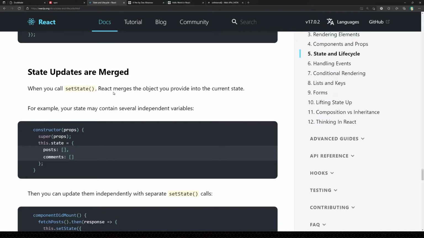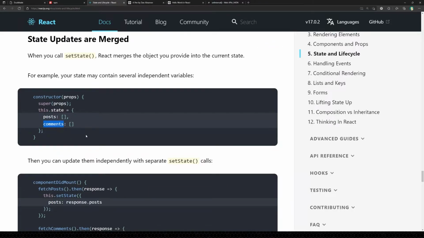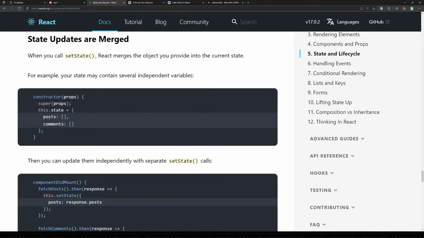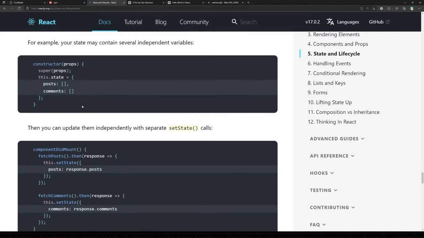State updates are merged. When you call setState, React merges the object you provide into the current state. We have post here, comments here, and if you only want to update post, you can do it without affecting the comments. So you can update post and comments independently. You can have 1000 posts here, and if you just want to update the comments, you don't have to include this object of 1000 posts again, because it's going to be merged together.